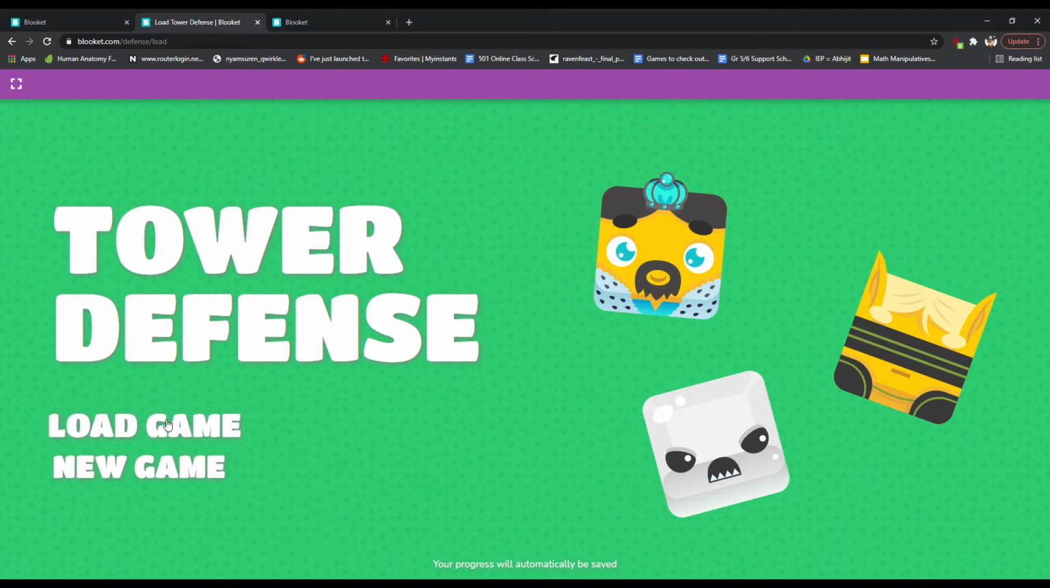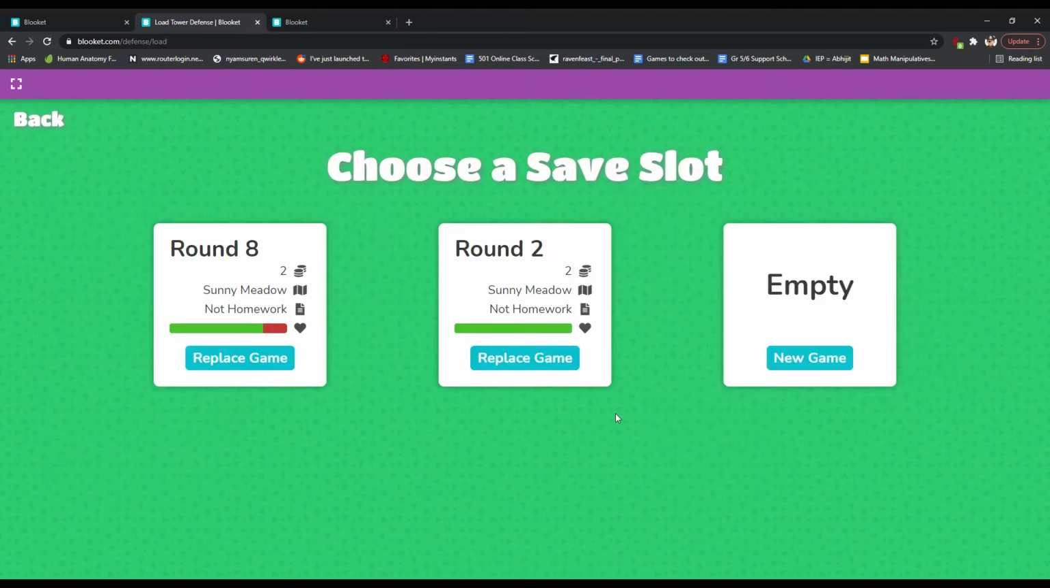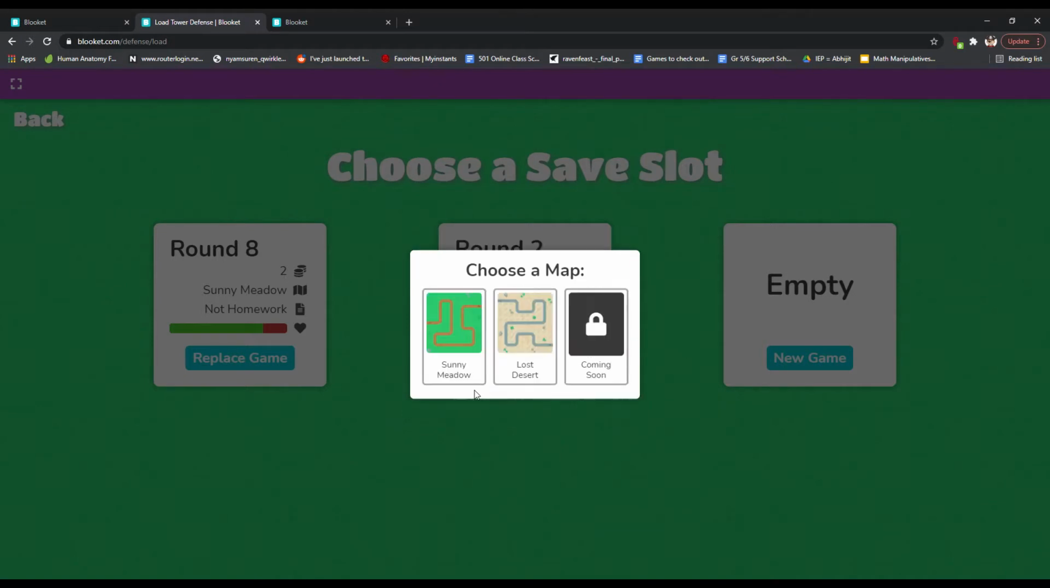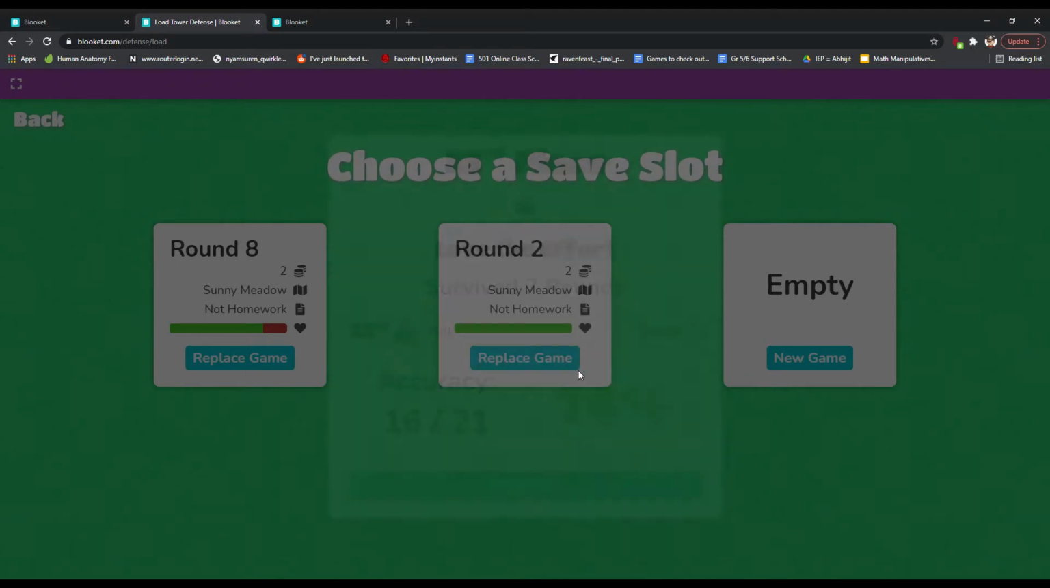So tower defense game. So I'm just going to start a new game here. Okay. Yeah, these are ones I was doing when I was just trying things out for myself. We'll delete this game. Yeah, that's fine, whatever. So you can choose different maps for the game. So I'll just choose Lost Desert.